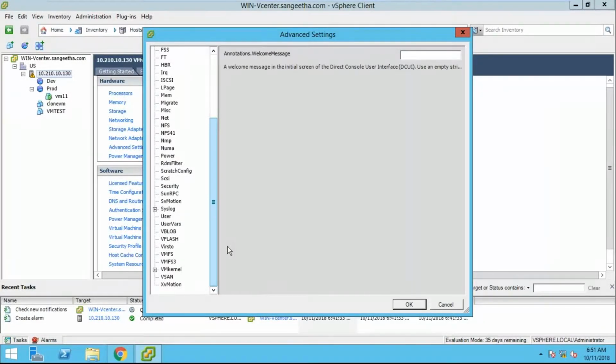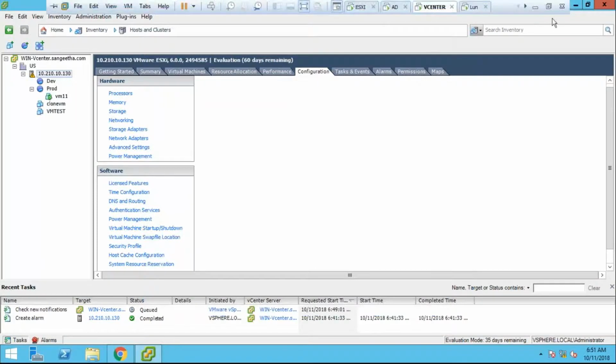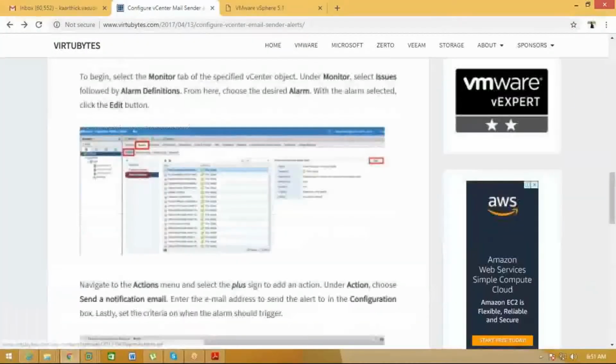Wait, I'll show you SMTP. Syslog. There is a config. Check and see if it's under config because it was saying something under config. Uh, global setting. No. No, it should not be there. So it will be available in the web client actually, not in this. They have mentioned, right. It's available in the web client. I'll show you this.